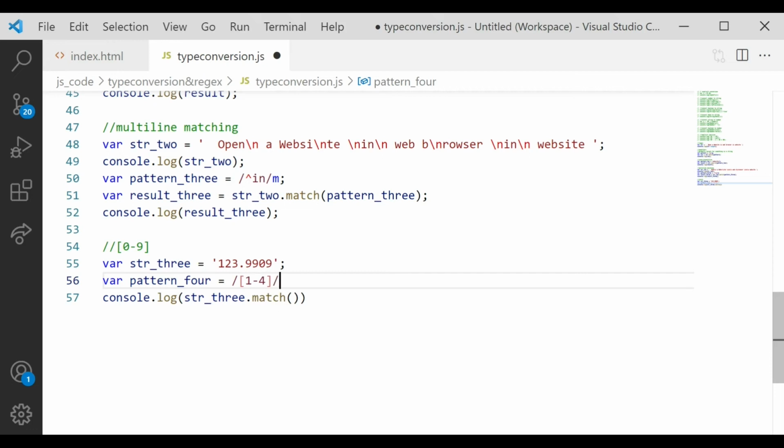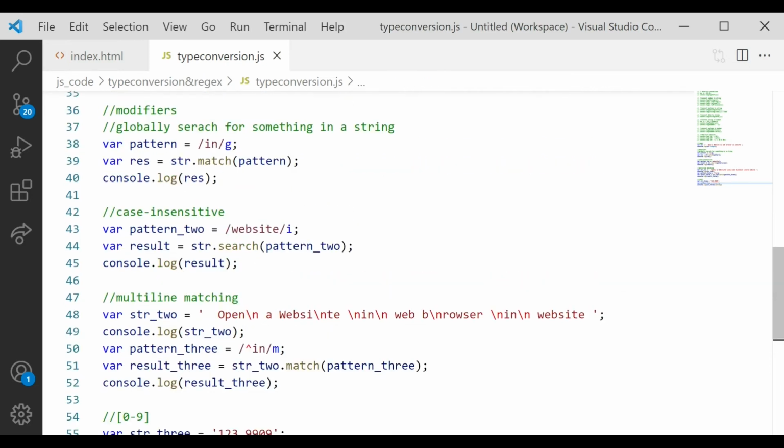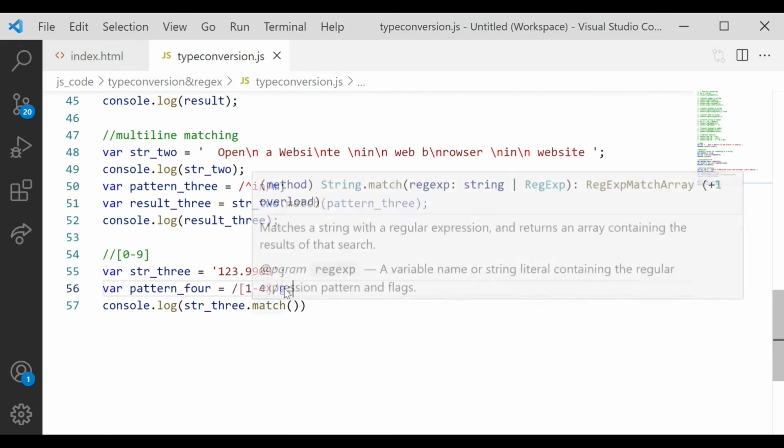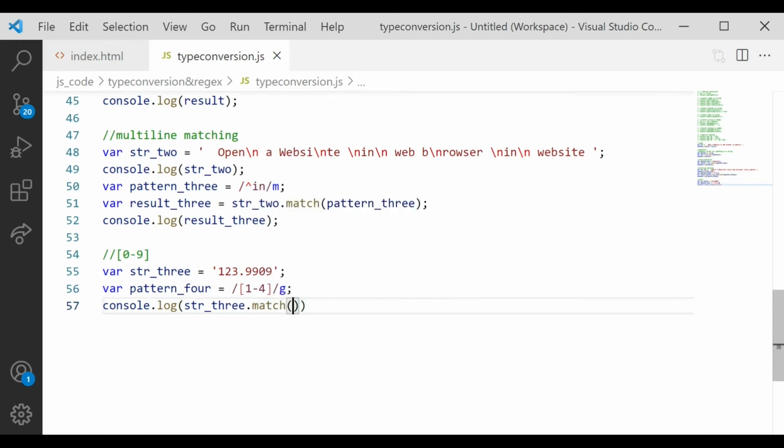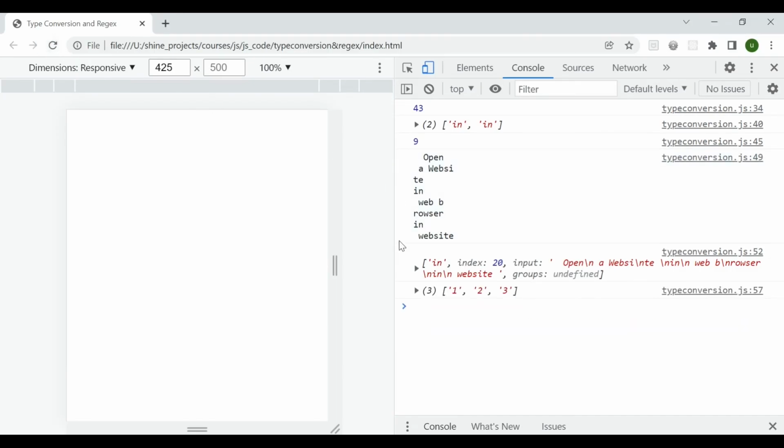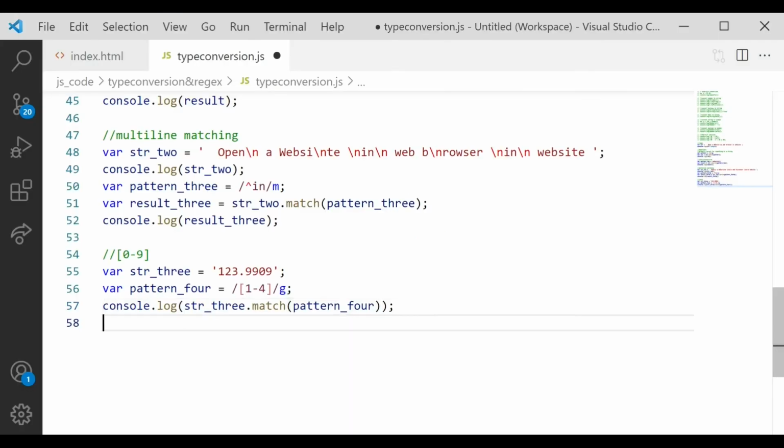And here I can just write g, m, i, or all these are just modifiers. So everywhere at the end you can add them. So let me just add g. And here I'm going to pass this pattern 4. So if I refresh, I will get this. That means 1, 2, 3 exist in this string, which is correct.